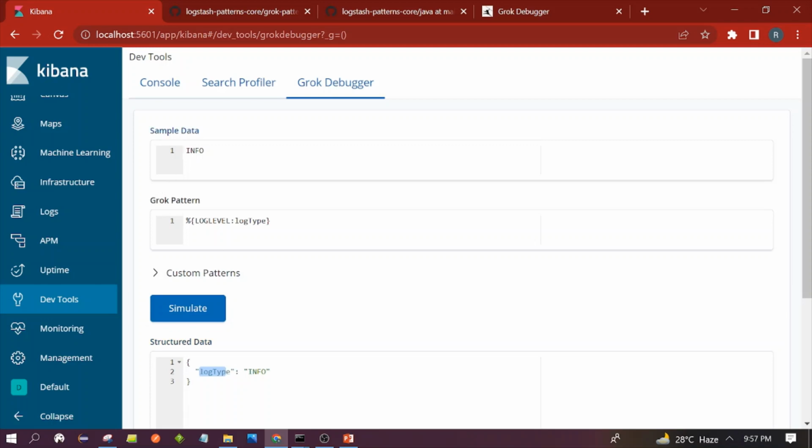Similarly you can write, suppose, 1.2.3.4. What is this? This is an IP address. So how can you write the Grok pattern for this? Like this: we have a Grok pattern available out of the box for IP address, and you can write IP. Let me simulate. You can see.